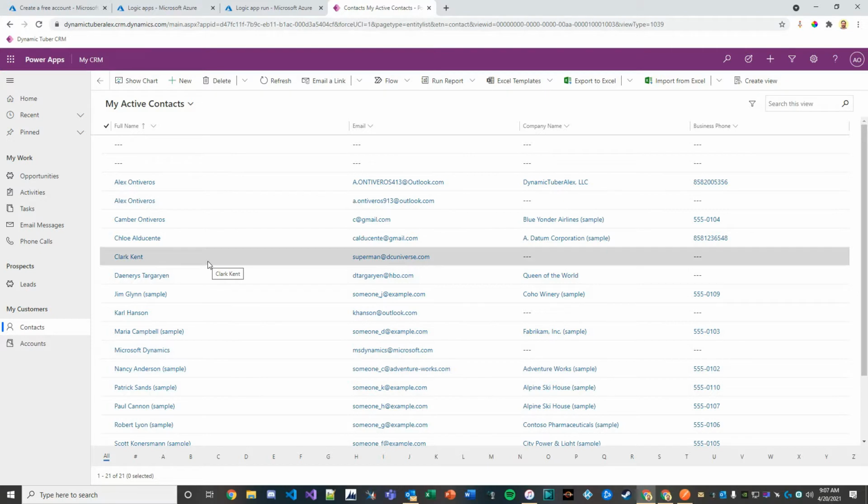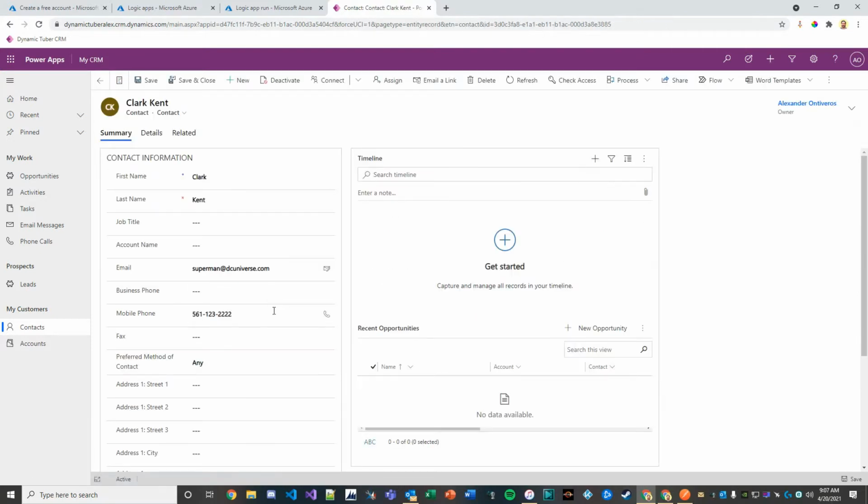Very cool, right? And that's all I have to show you for today. In future lessons, we'll do some more robust implementations.